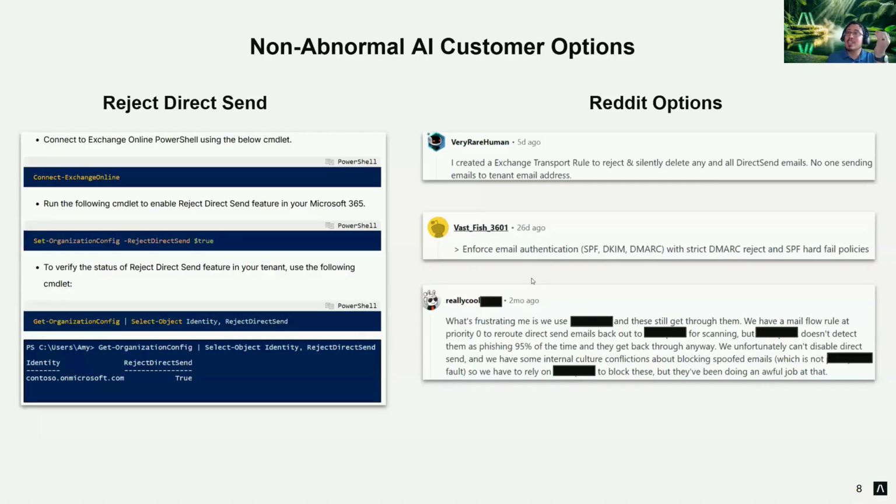Fastfish, he is enforcing email authentication with strict DMARC. So he's finishing his DMARC journey. He's getting his DMARC policy changed from a none to a quarantine or a reject. Really Cool created a transport rule that routes direct send emails to his third-party secure email gateway. Unfortunately, it doesn't seem like he's having a good time with that.